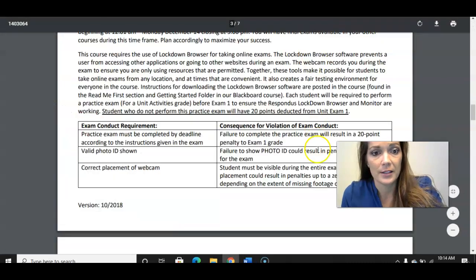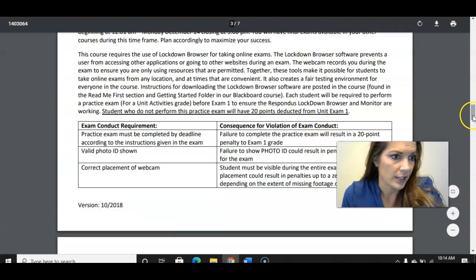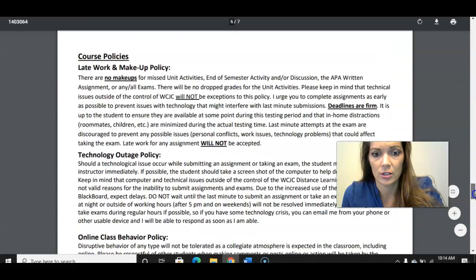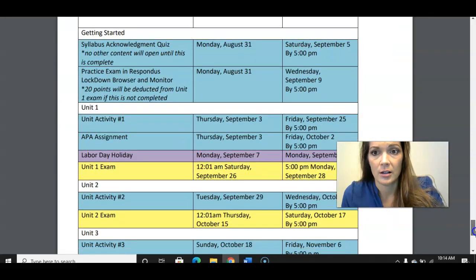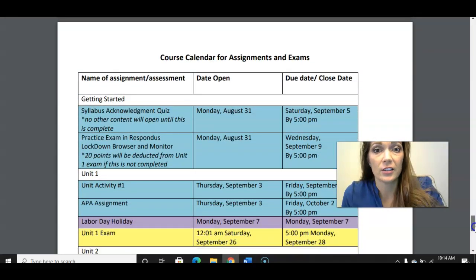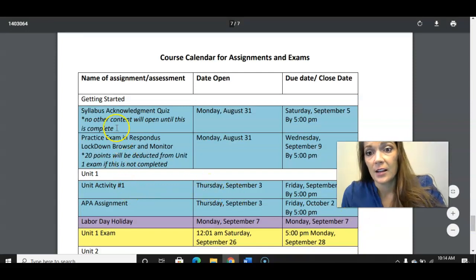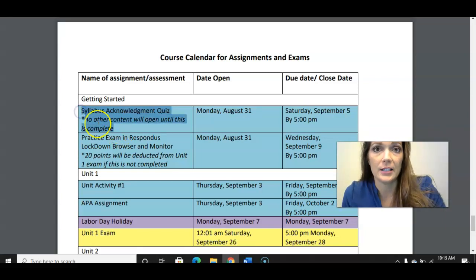Going back to the syllabus, I'm going to go ahead and scroll down to this bottom page. You can see this is our calendar for assignments and exams. You will not be able to open Unit 1 until you read and complete the syllabus acknowledgement quiz. Okay, you need to do that by Saturday, September the 5th by 5 p.m. All of my deadlines are 5 p.m.